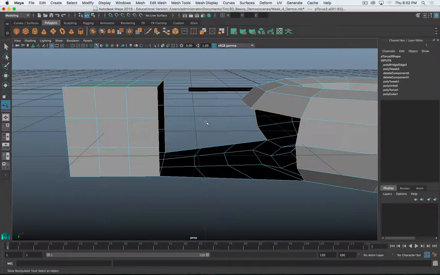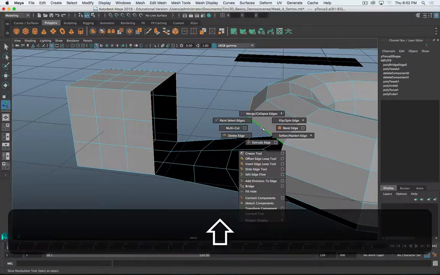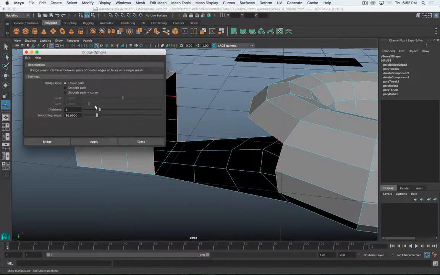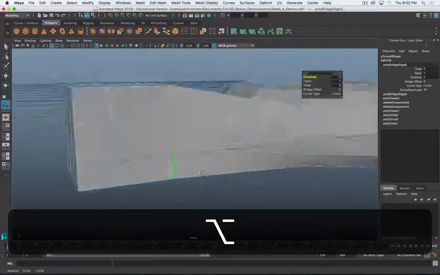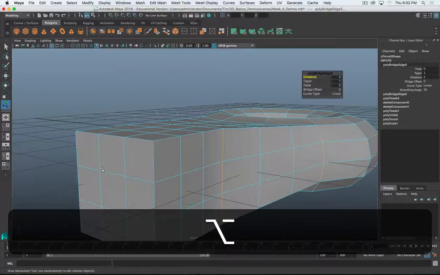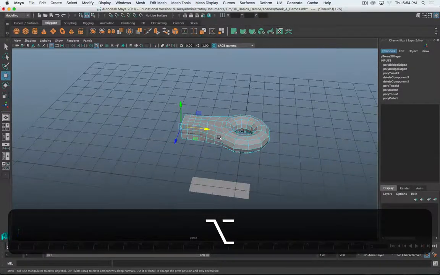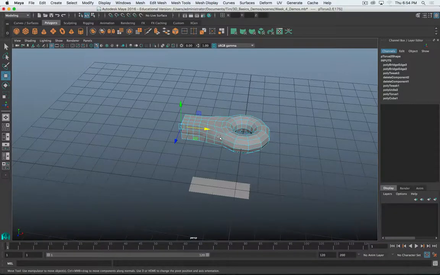If it's selecting it in a different way, it's because you're not selecting the shortest path, and you may need to select a little bit more manually. But once you do that, again, you can just go to bridge, set my divisions down to 2, and click bridge, and there we go. So that's bridging. That's connecting two faces or two edges with faces.